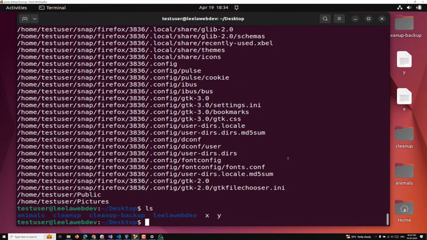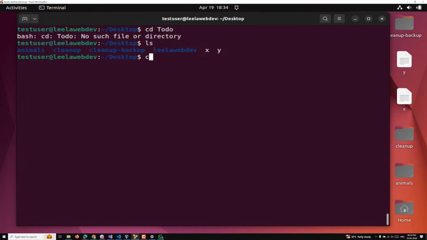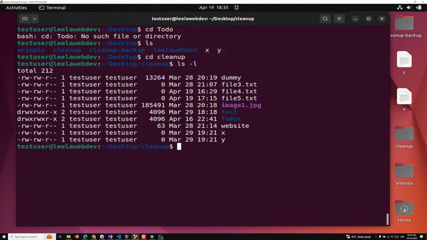Let me show you this one. If I go to the to-dos, what is there? Cleanup. If I go to cleanup and do ls -l, we can see some files. This is the user, who is the owner of the particular file. We haven't discussed permissions and those things yet; in upcoming videos we will discuss permissions.